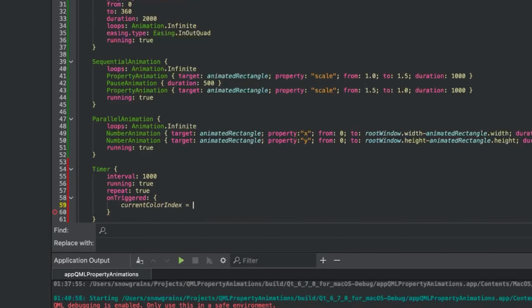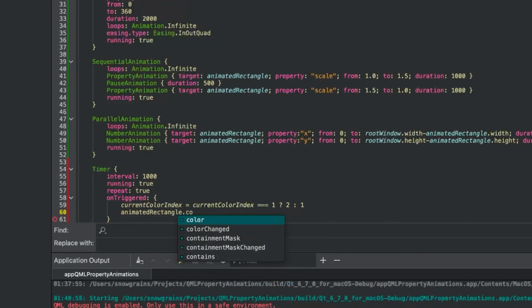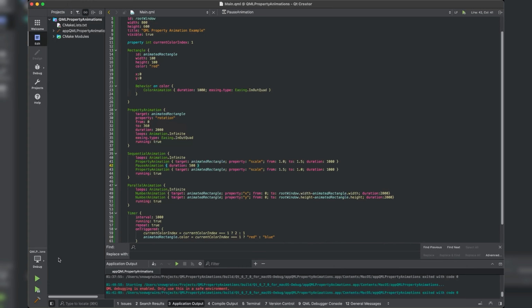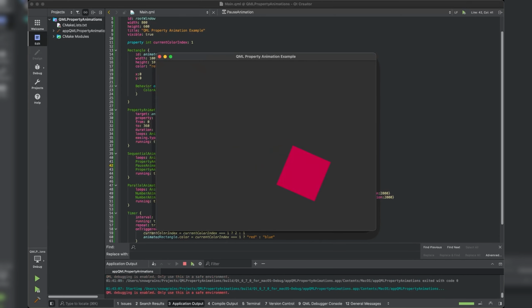We will use an integer property to flip-flop between two numbers, and depending on the value, we will set the color of the rectangle to red or blue. Let's run the application one more time. We will see the rectangle smoothly transitioning between red and blue every second, scaling up and down, rotating continuously, and moving diagonally across the screen.